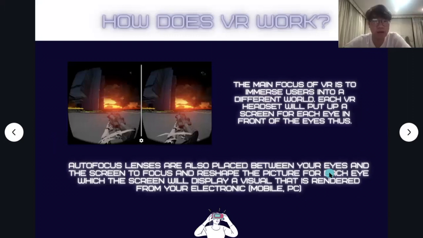So how does VR work? The main focus of VR is to immerse the user into a different world. Each VR headset puts a screen for each eye in front of the iris, with an autofocus lens placed between your eyes and the screen to focus and reshape the picture for each eye, while the screen displays a visual that is rendered from your electronics such as your mobile or PC.